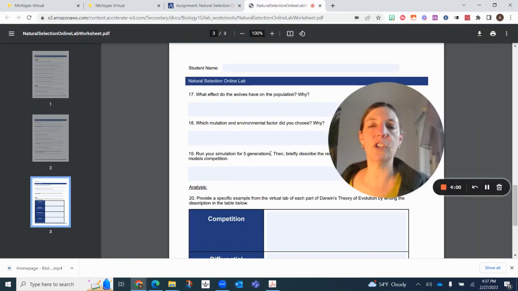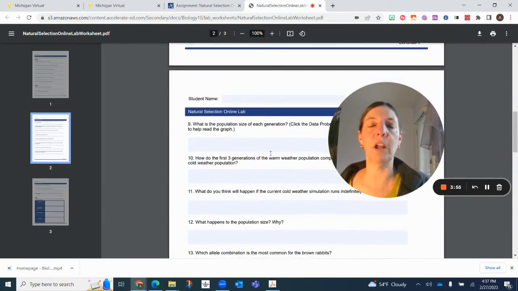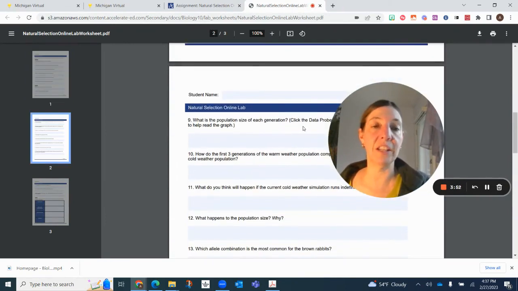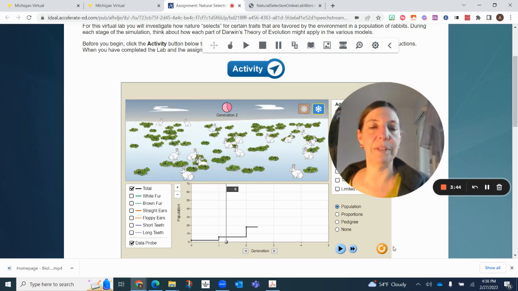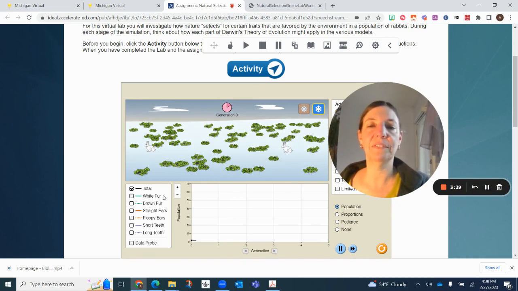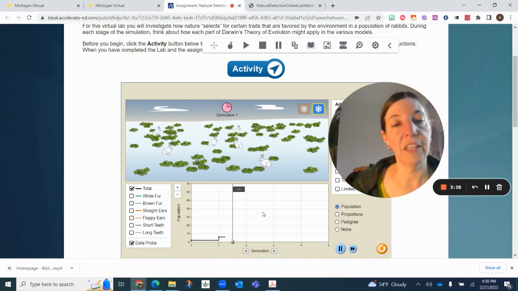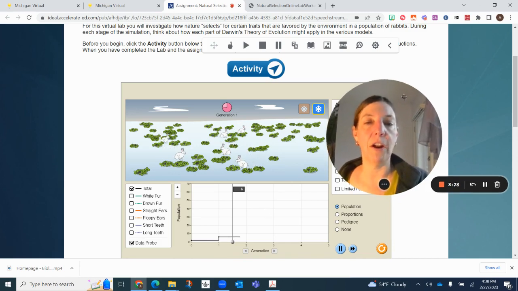So if we look at the worksheet, we're going to answer questions 7 and 8 at the beginning, number 9 after 3 generations, and answer those population questions. And then we're going to run it with the snow, and we're going to see what happens then. And we're going to have a data probe to track that. You're actually going to let this run for 5 generations, and you're going to answer questions 10, 11, and 12. Just seeing what happens with the population when you change the background environment.